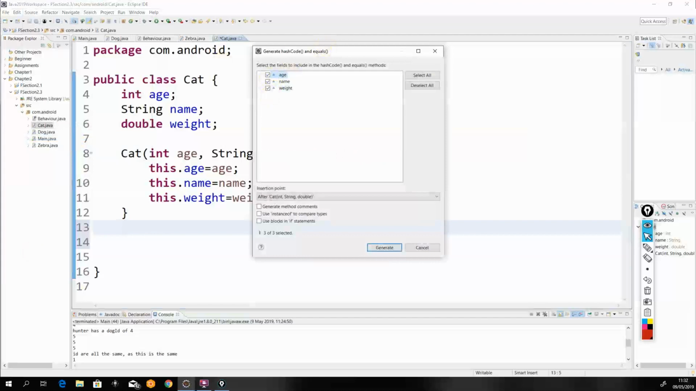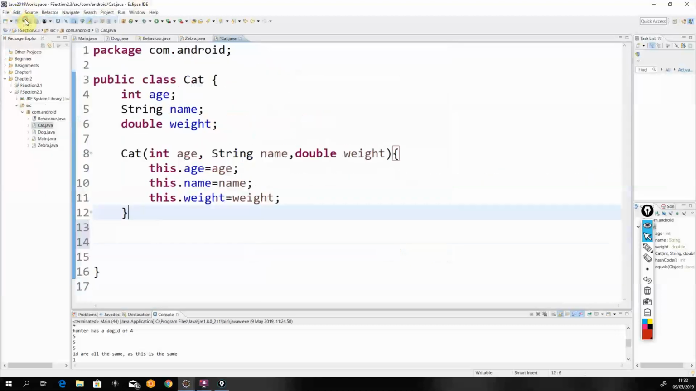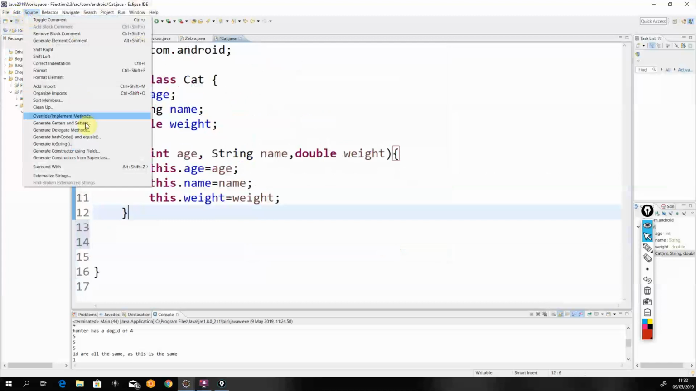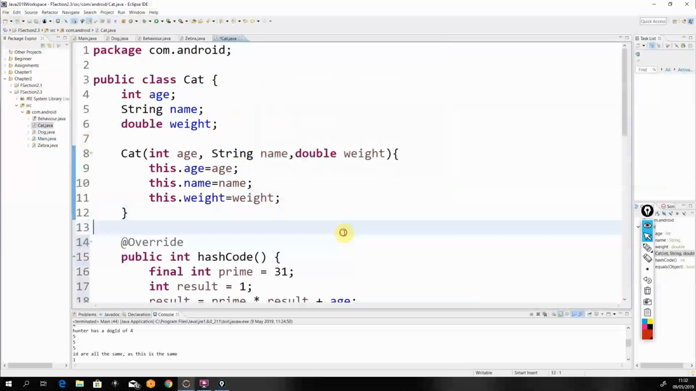So, and then it checks to see if they're not the same age, if they're not the same name, if they're not the same weight. Okay, so just click on generate. I'll go back to it again. Boom. So you go to source, you go generate hash code and equals, and generate it down here. Make sure you have age, name, and weight. Generate.